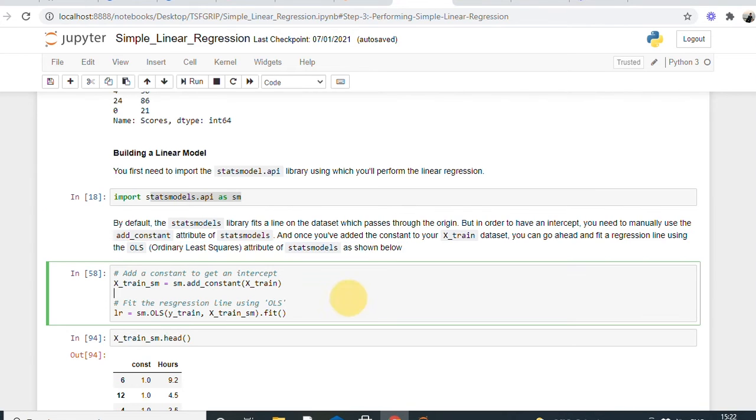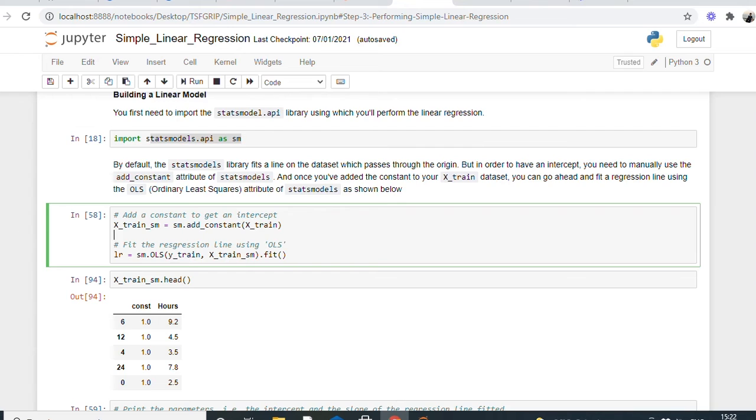So let's add the constant. We can add the constant to the training data and keep it as X train SM. So we'll go with SM dot add constant X train. We are adding a constant to the X train with the method add constant, right?